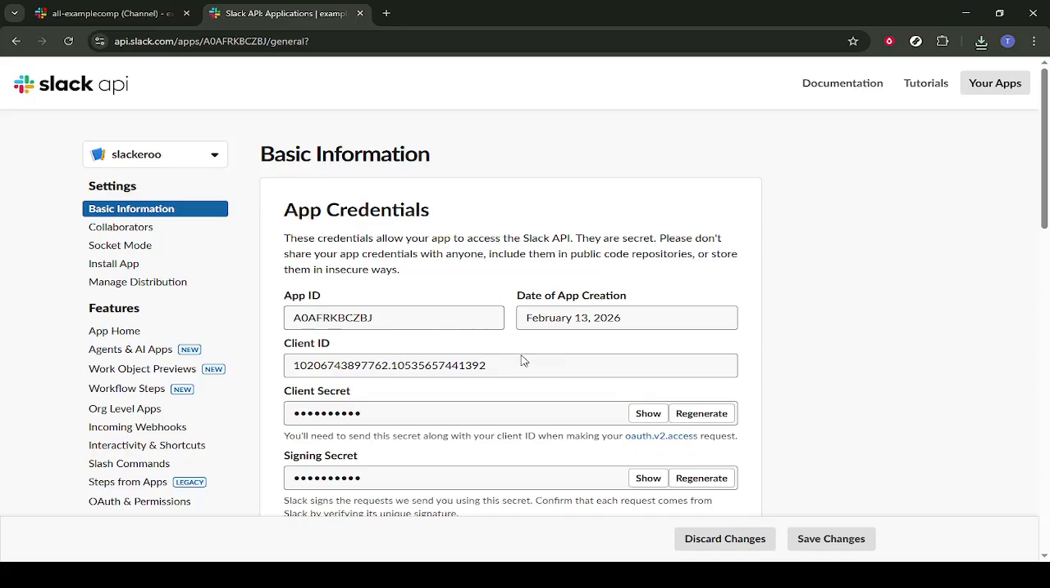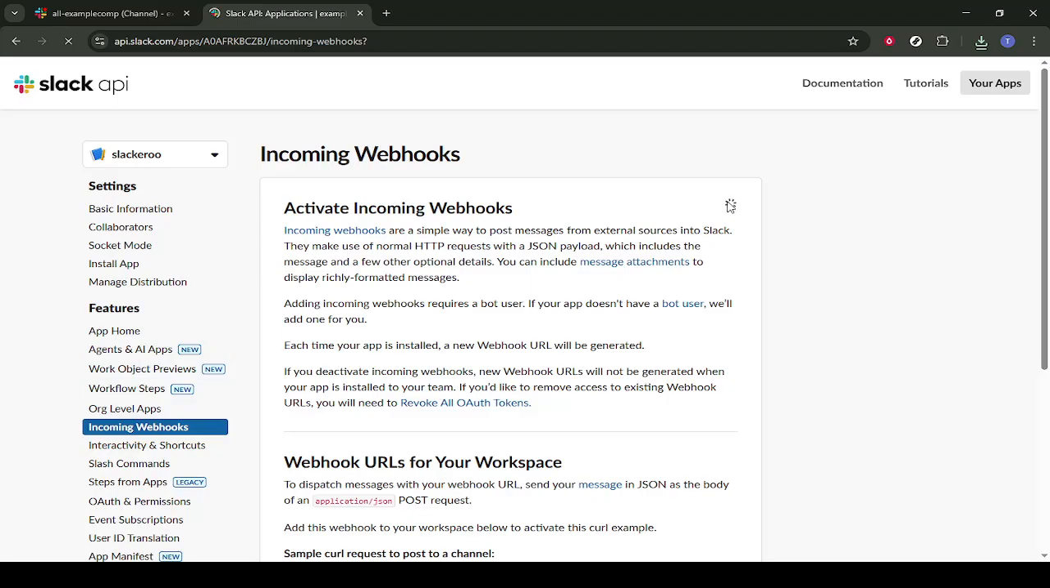After you've opened your app's settings page, look at the navigation menu on the left. Find and click on the option labeled Incoming Webhooks. This section is specifically designed for creating URLs that outside tools can use to post messages into Slack channels.